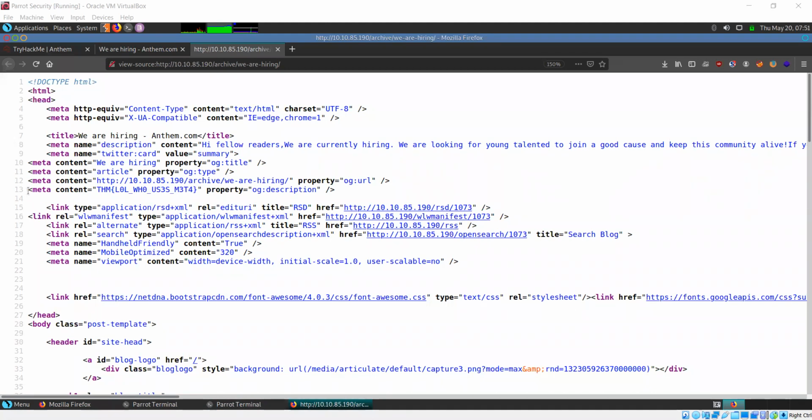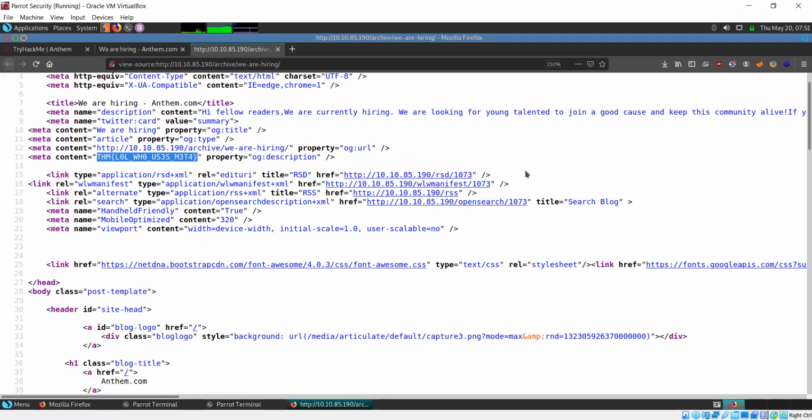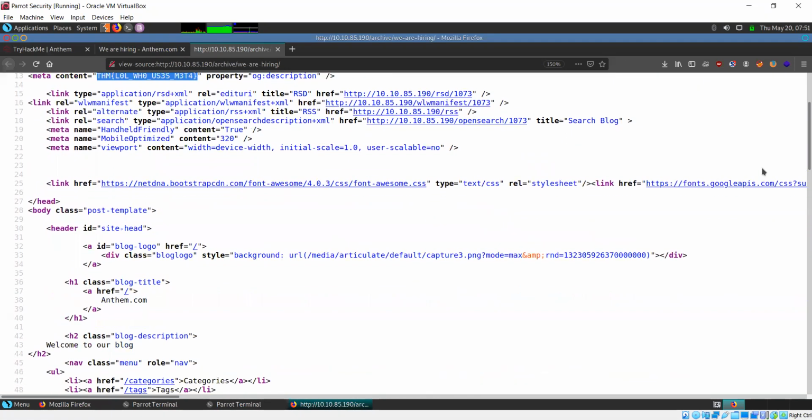See this, meta content is equal to... this is a flag. Yeah. Okay, so this is one. There are a total of four. Now I'm going to scroll down, see if you can find anything here.